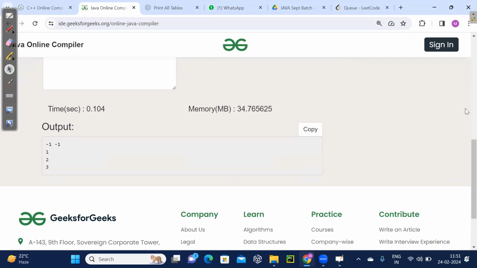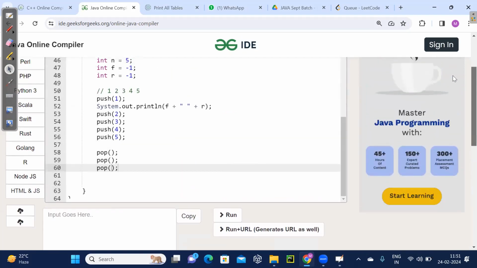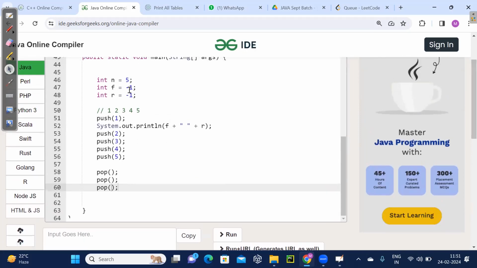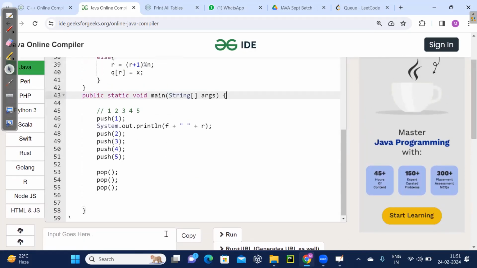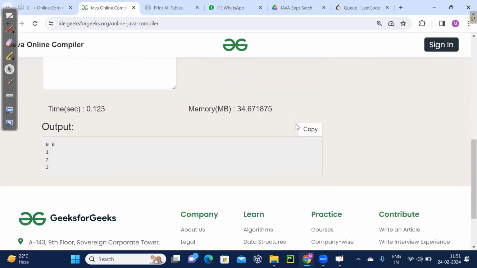Let me try. Is it coming well for us? The first elements to be popped out are 1, 2, and 3. Is it coming well? Yes. This is corresponding to this FNR, right? Which is not required at all. Okay, it's coming well, right?